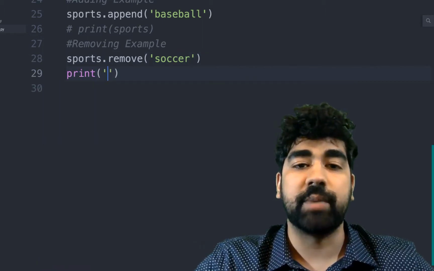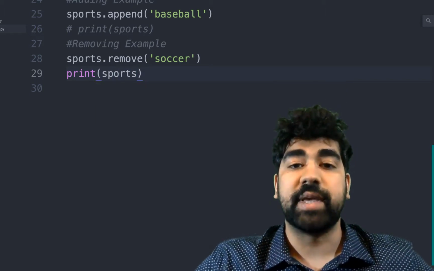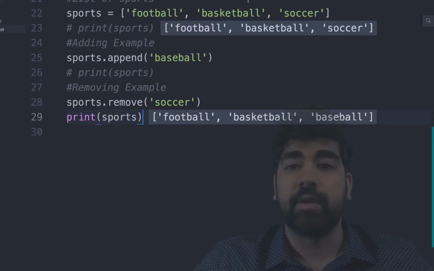Now, if I print my list, and remember, I have also added this baseball to my list at the end, you'll see that before, where it was football, basketball, and soccer, we've added baseball and then removed soccer, so now we have football, basketball, and baseball.